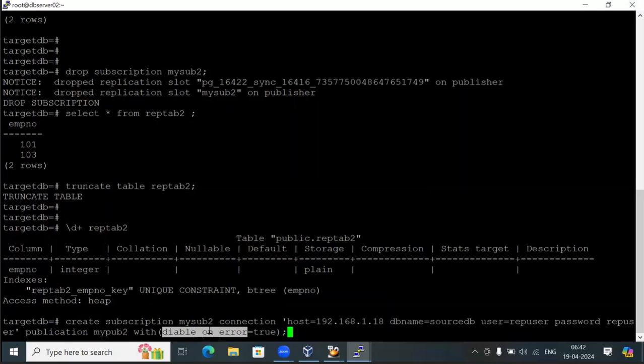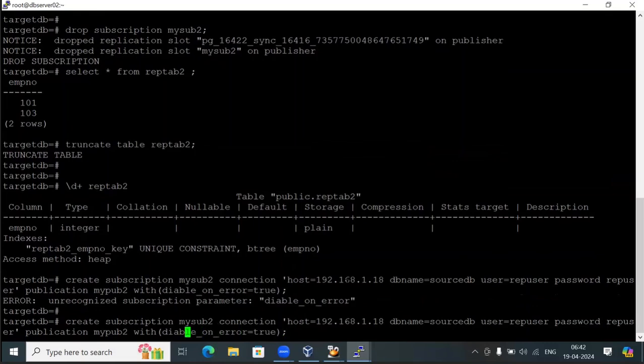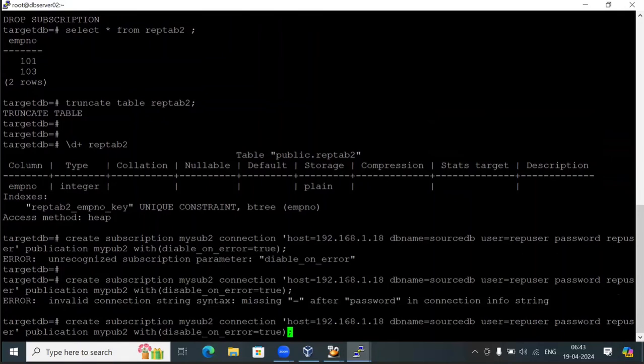If you add this option, what happens if you face any constraint issue or something, this option will automatically disable your subscription, and then a DBA can take a look and take an action, whether they want to skip this transaction if not needed. Similarly in GoldenGate, few times based on your application functionality, you may have to skip the transaction, right?